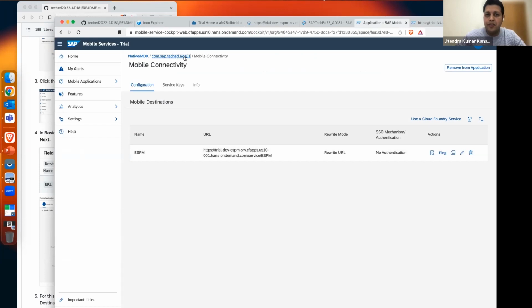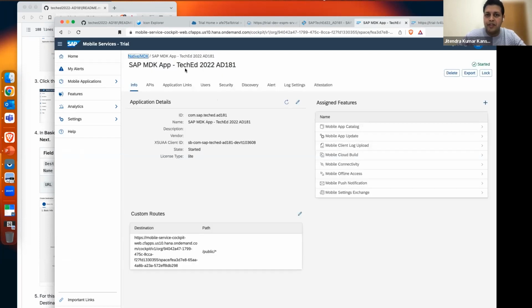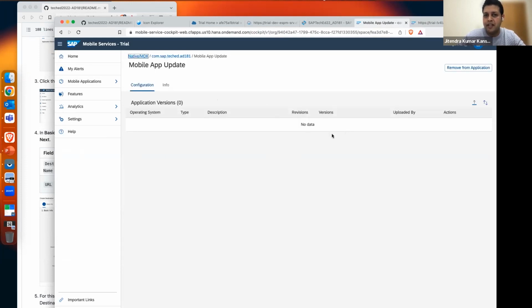And also a couple of things to note here. We have not deployed any metadata or any MDK application on mobile services app update. So here we don't see any data. Mobile app update is an important feature for any MDK app development, because you will be deploying your metadata to mobile services, and your MDK client will be checking with mobile services if there's any update available. And we will see that in detail in the following steps.